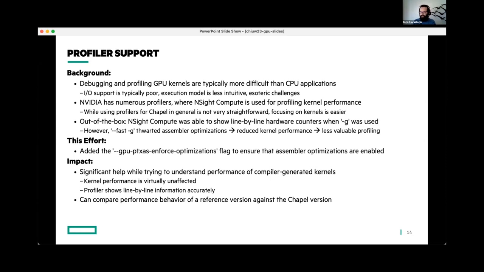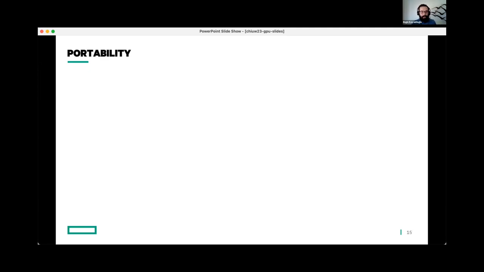Profiler is really nice, actually. You can compare, side by side, CHIUW code to PTX and SASS. So it was really helpful to see the assembly generated from the CHIUW code as well. So that was the feature subsection of my talk.